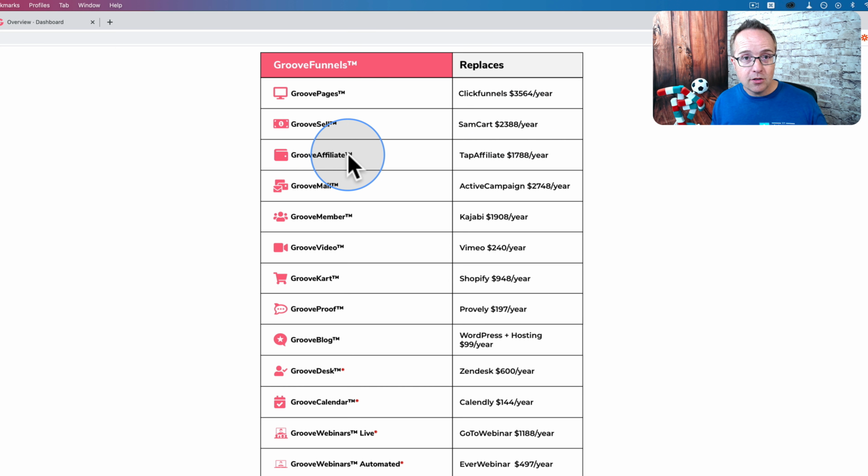GrooveAffiliate allows you to manage your affiliates. If you have any, you can manage them. If you don't, that's fine. You can always add them later or not add them at all. But you have this app available to you with a savings of $1,780 compared to Tap Affiliate. And a lot of these things you can get free accounts for as well. You can get free page builders for WordPress. You can use some affiliate plugin for WordPress, which is also free.